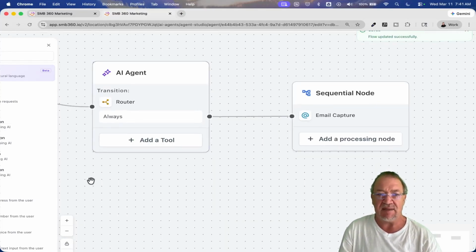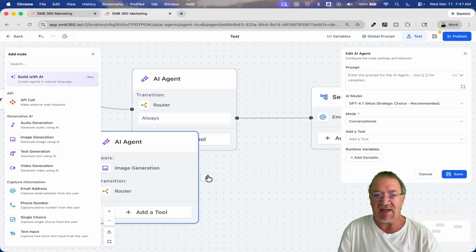And again, you can simply, didn't mean to do that. Give me a second, guys.